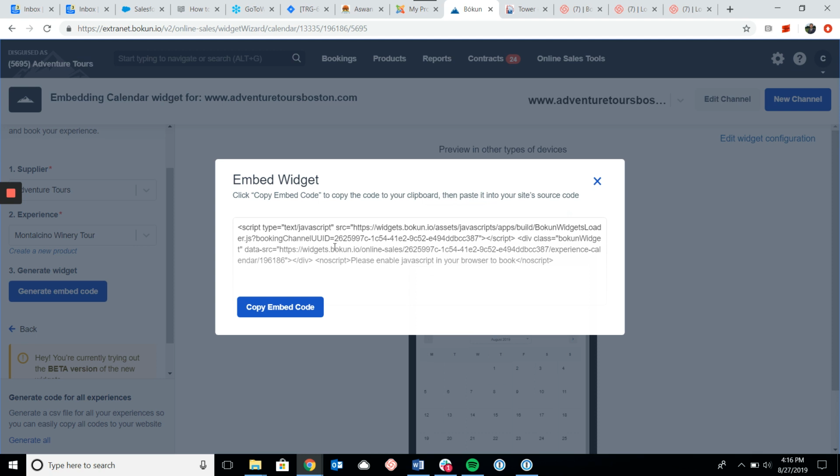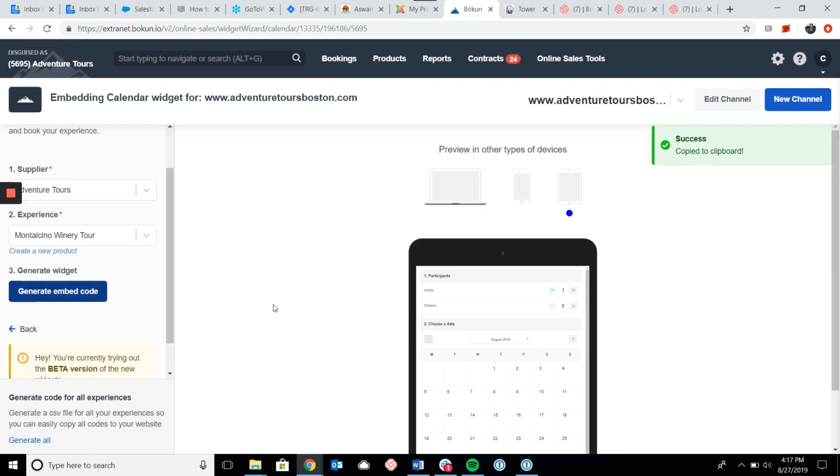Now we do have guides on how to do this for specific platforms such as WordPress, Squarespace, Wix, and so on. I highly encourage you to check out our help desk for step-by-step guides on how to upload these codes. But essentially, I would simply click copy embed code and then follow the instructions on the help desk and paste the code into the back end of my website.